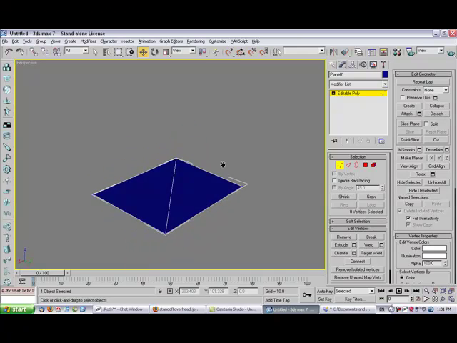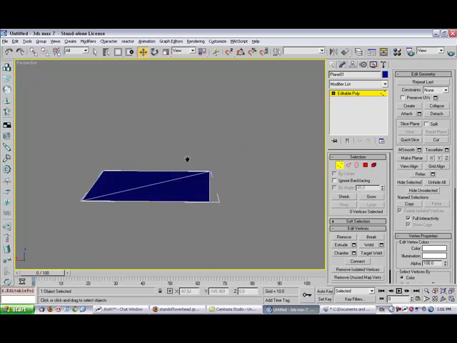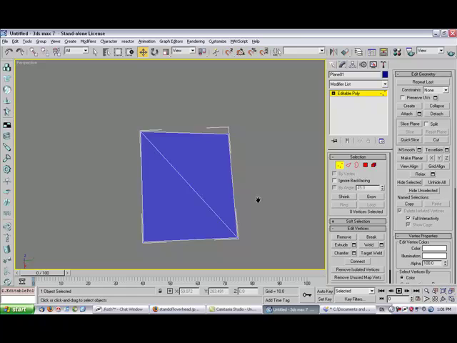Now, of course that's not a perfect square or whatever, it doesn't really matter. I mean, if I wanted to. Okay, now I'm going to click T to get the top view.